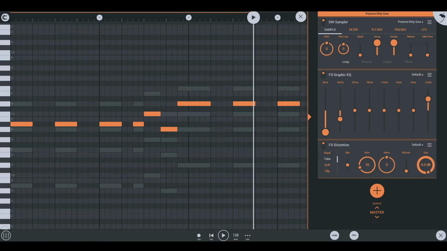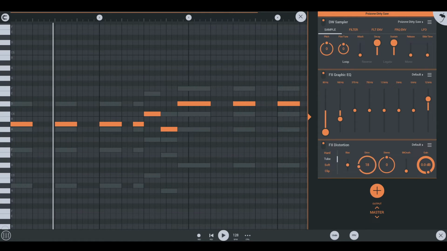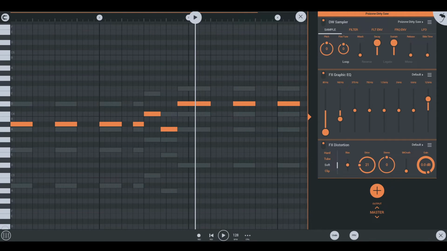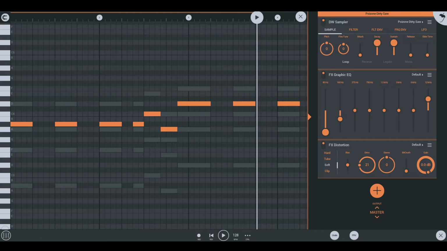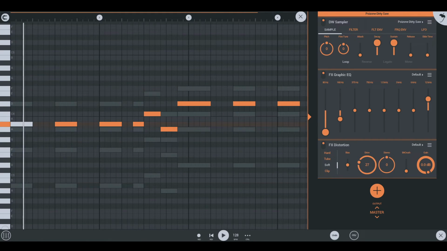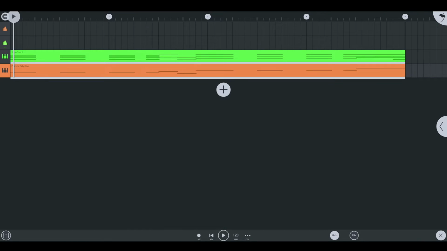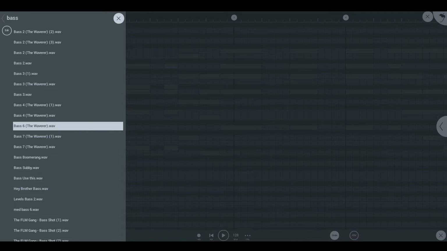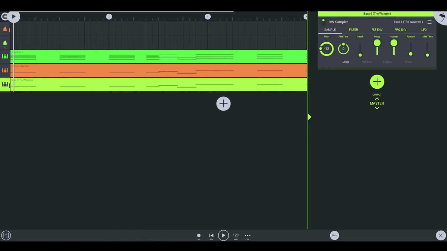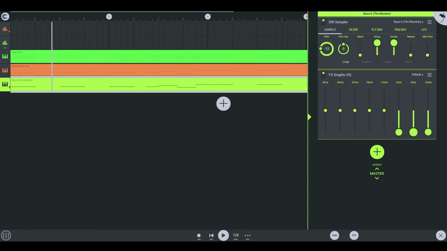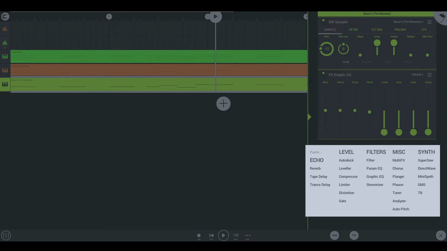Okay, wait. We're gonna set this on tube, set it on soft and around about 20, I guess. Then we're just gonna add the sub bass. I just use this, shift down 12 semitones. Just the bass, and then I'm gonna distort it a little bit.